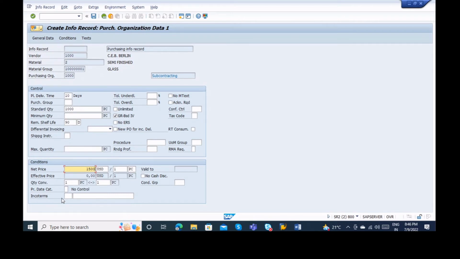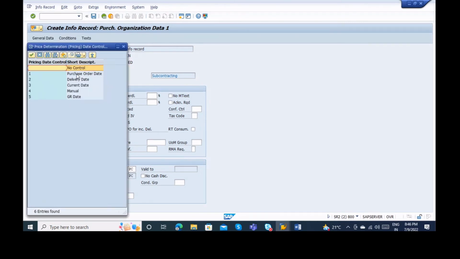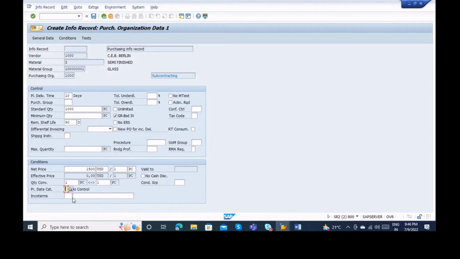And this is the price date control again. Yesterday we discussed it, right? At what level the price should be calculated: when you create the purchase order, when you create or update the delivery date, or when you create the GR, at what level the price determination will happen. And Incoterms, we have discussed many times. The freight conditions, whether it is free of cost, free of freight. Some Incoterms it is.